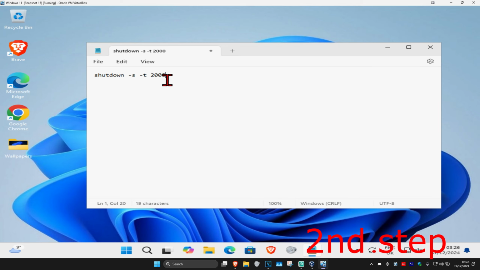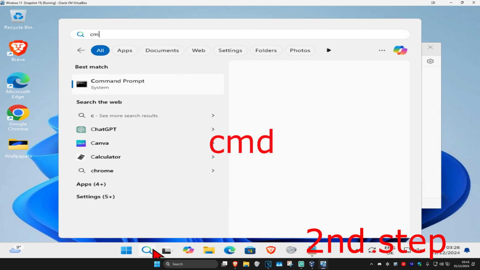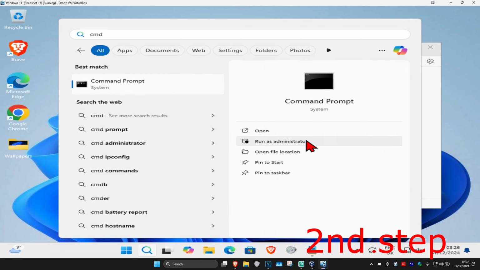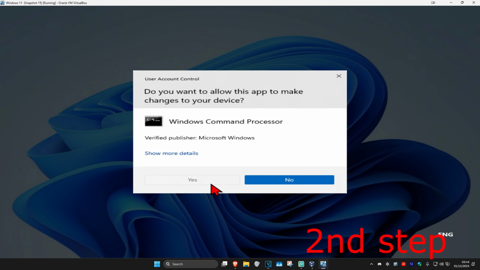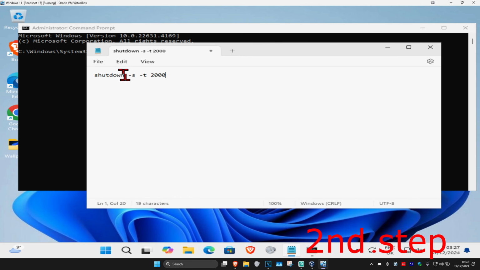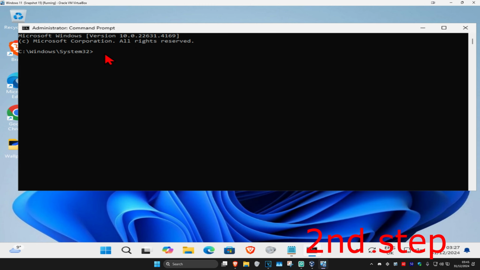So now that we have this, for the second step, you're going to head over to search and type in CMD. Then you want to run it as administrator. And then click on yes. And then once you're on this, we can now copy and paste this command. So you want to highlight it, do Ctrl-C on your keyboard to copy it, come to CMD, and then do Ctrl-V to paste it, and then click on enter.